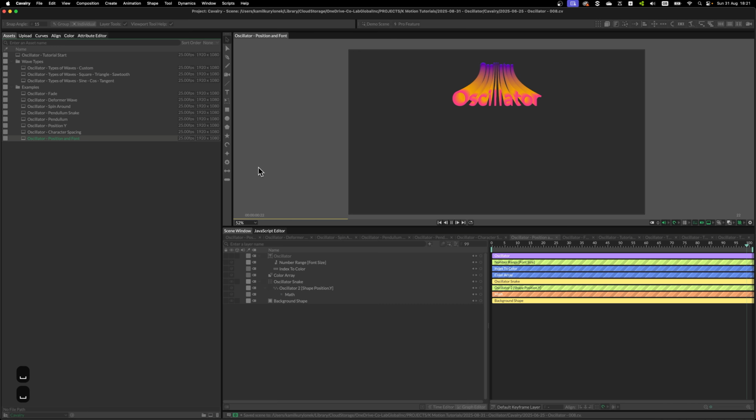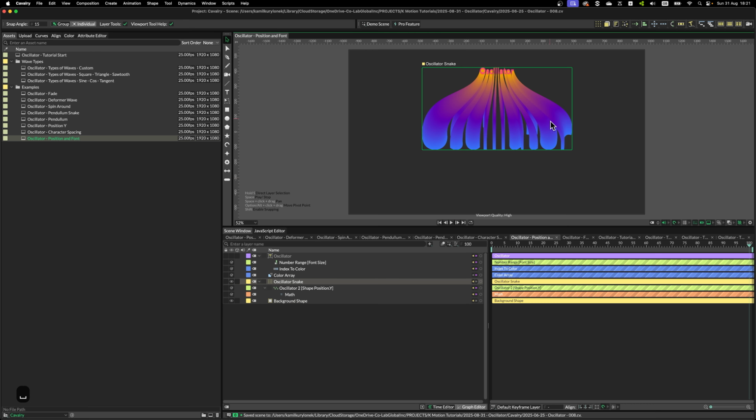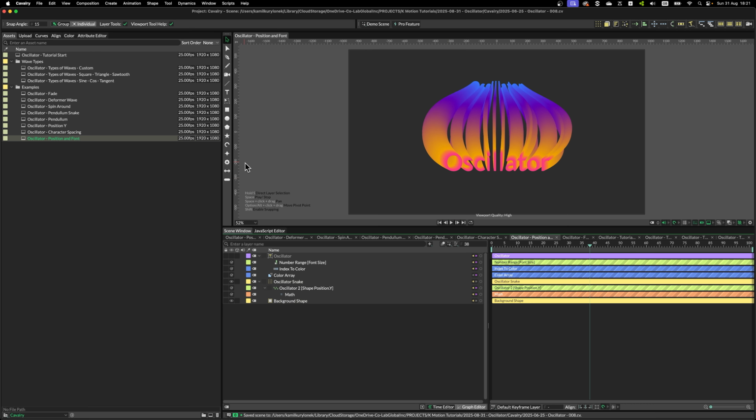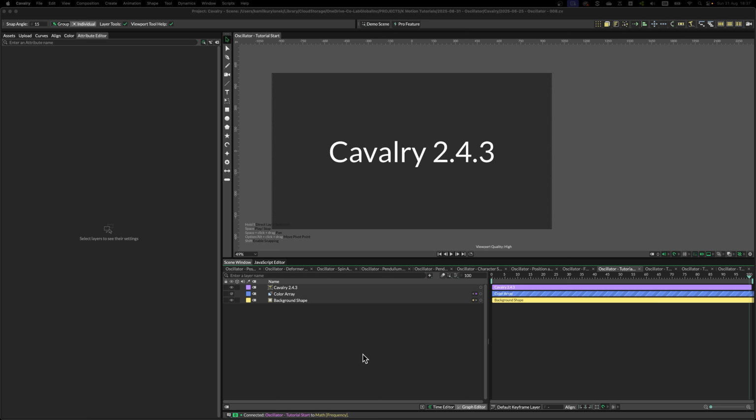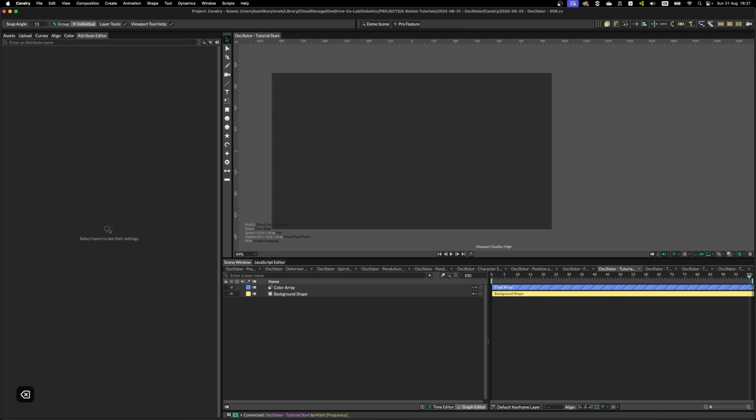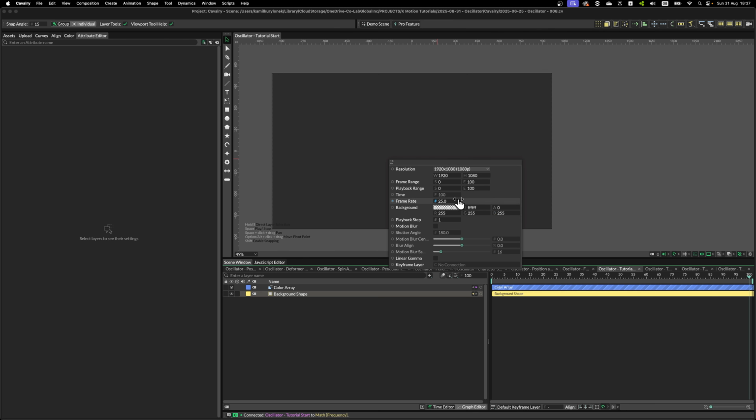However, in this tutorial, I will show you more practical uses of using a simple sine wave to create rather complex animations. Okay, so let's get started. I have a simple composition, and here are the specs. It's about 100 frames long.